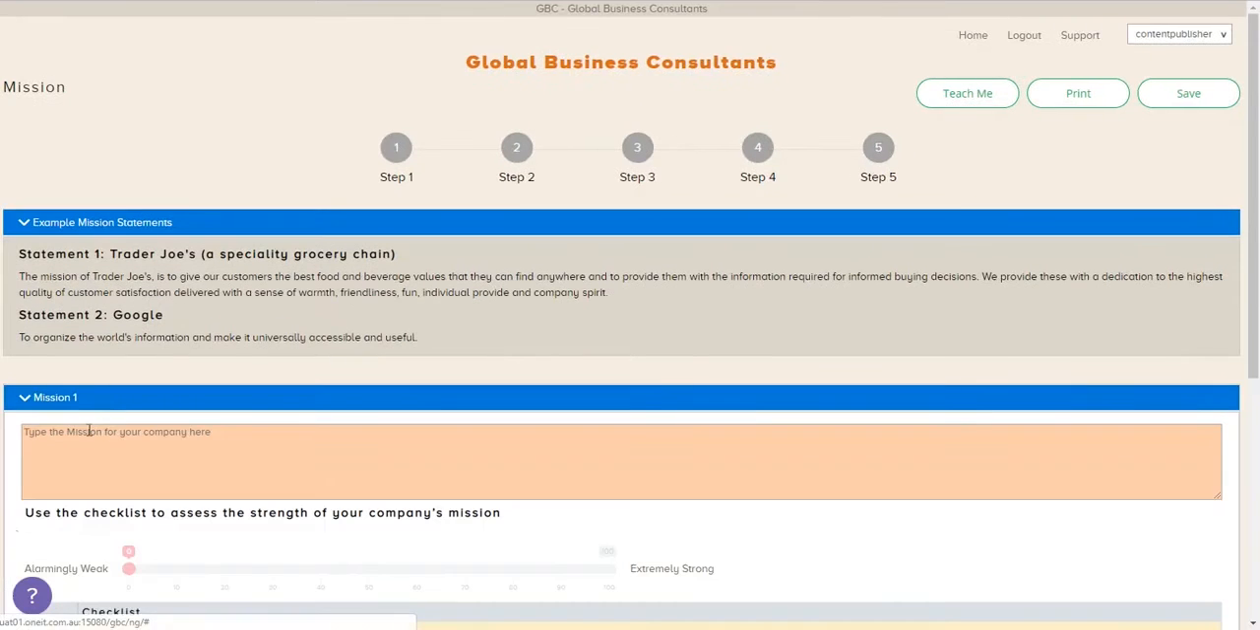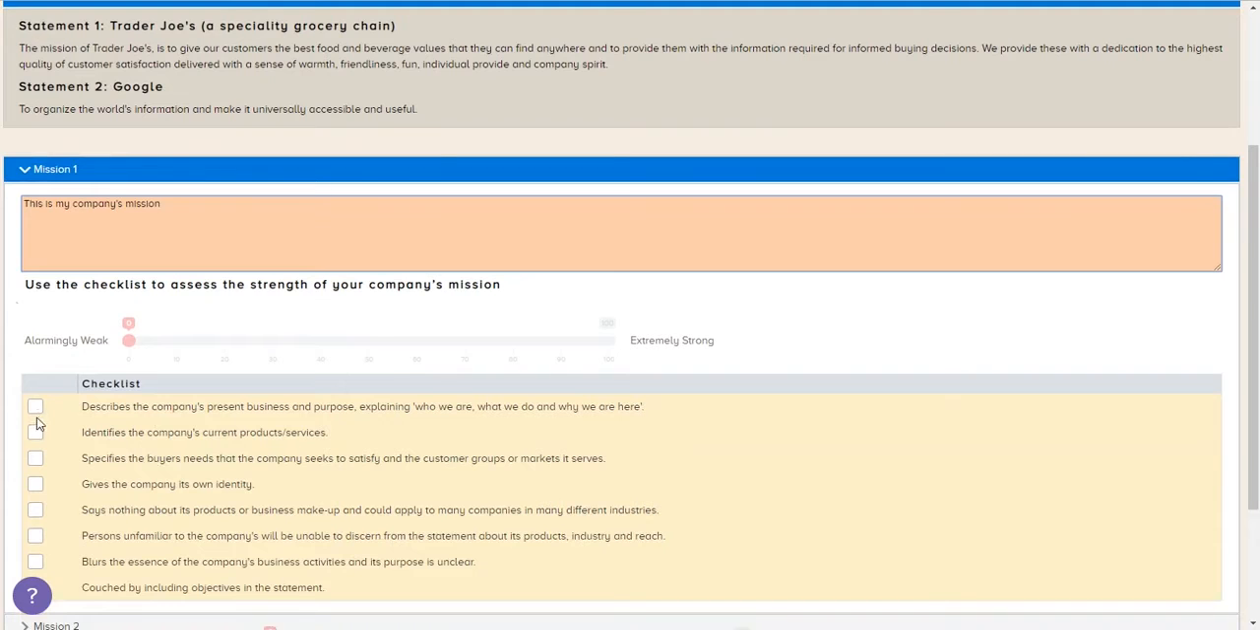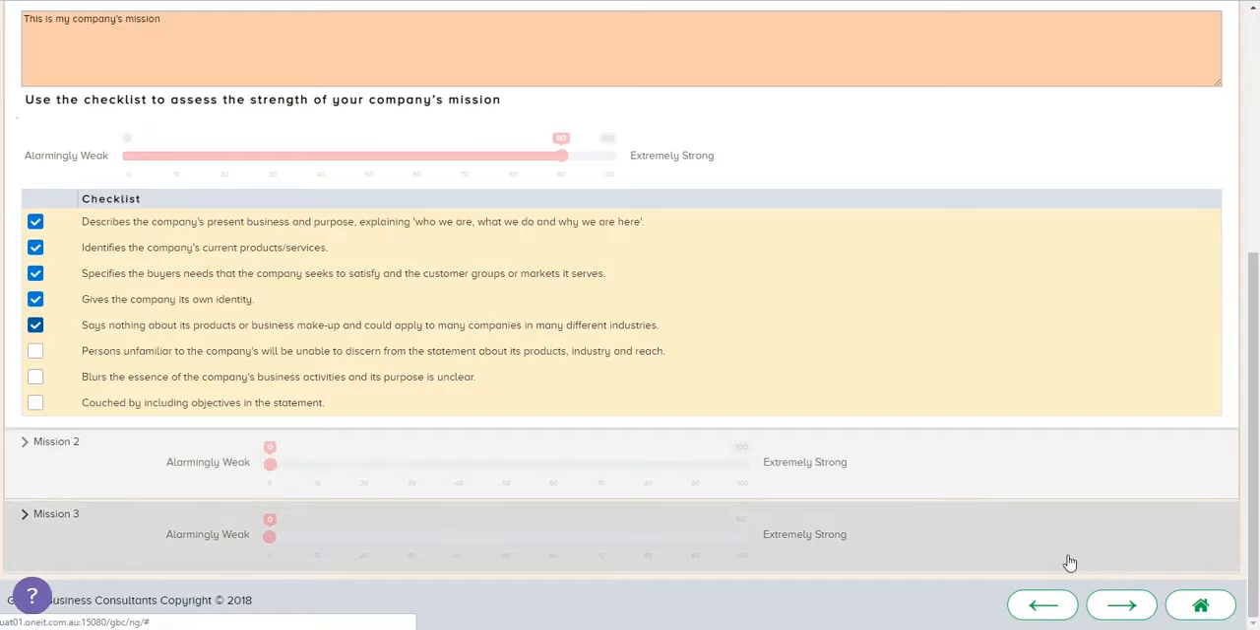And here we're going to identify our mission statement. You can see the tool gives you some options. For instance, they have Trader Joe's and Google's mission statements to give you some insights and inspiration in building your own mission. Once you type that in, there's a series of questions to determine whether this, again, is a weak or strong mission statement.